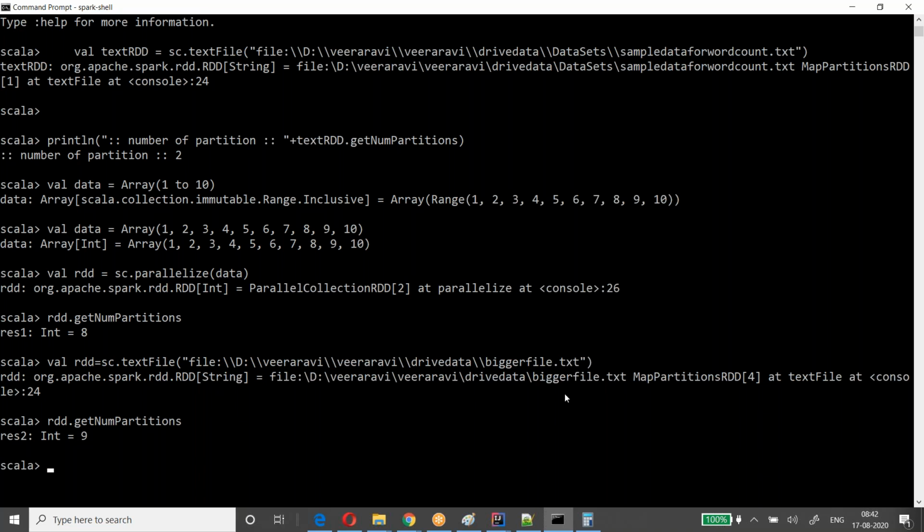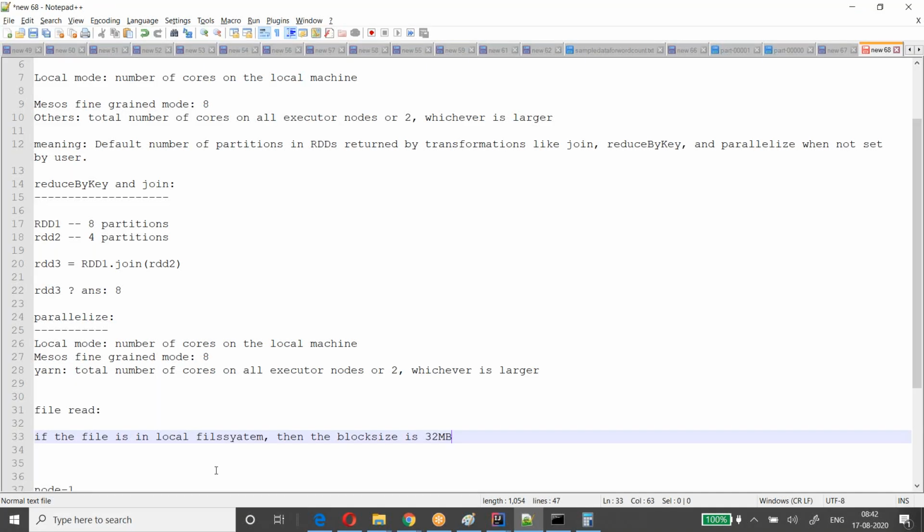The same file is a 261 MB file, right? If you read the same file from HDFS, because I'm on a Windows machine now, I cannot connect to HDFS, so it won't allow. If I'm reading from HDFS, can anyone tell me how many blocks there will be? For a file read on a local file system, it's 32 MB.